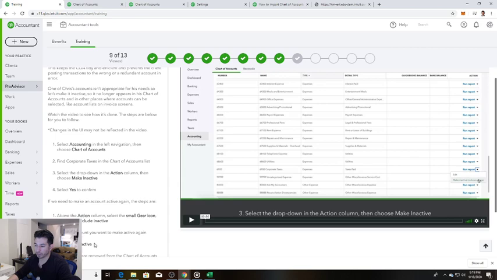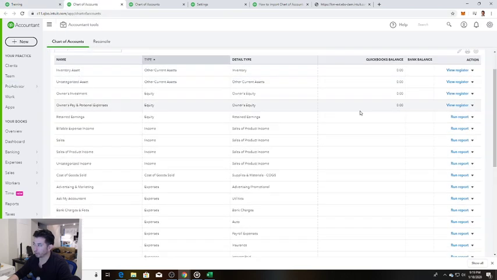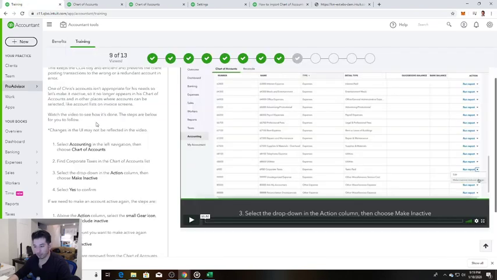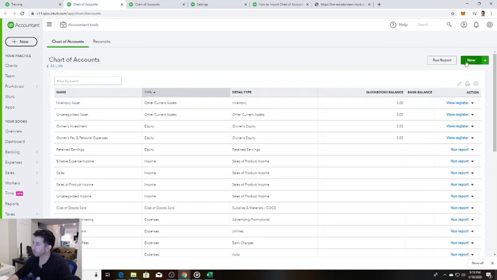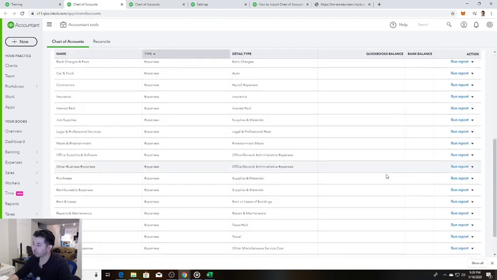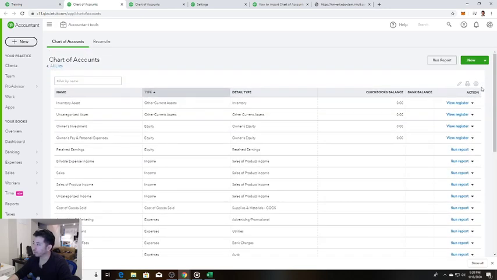Find the account you want to make active again. Select make active. I wonder if there's any inactive accounts here. Select yes to confirm. If we need to make an account active again, the steps are: above the action column, select the small gear icon. Then select include inactive. So this over here, include inactive. Let's see what's in here. Nothing. But that's what it's referring to.